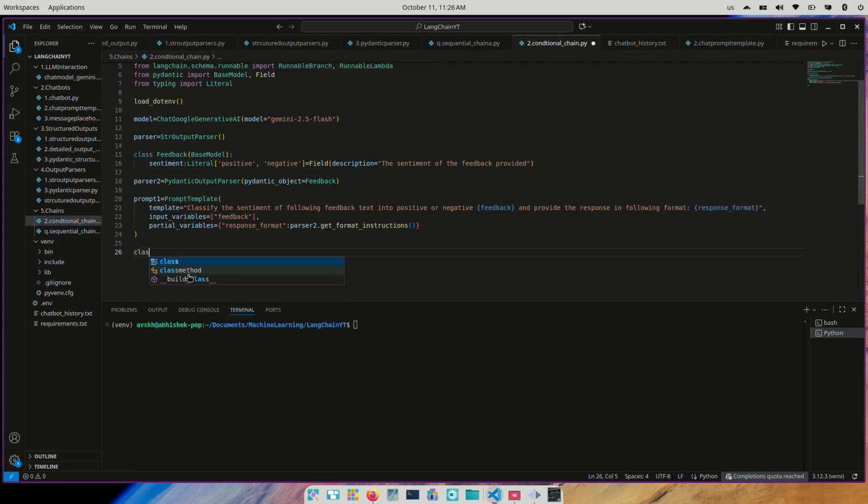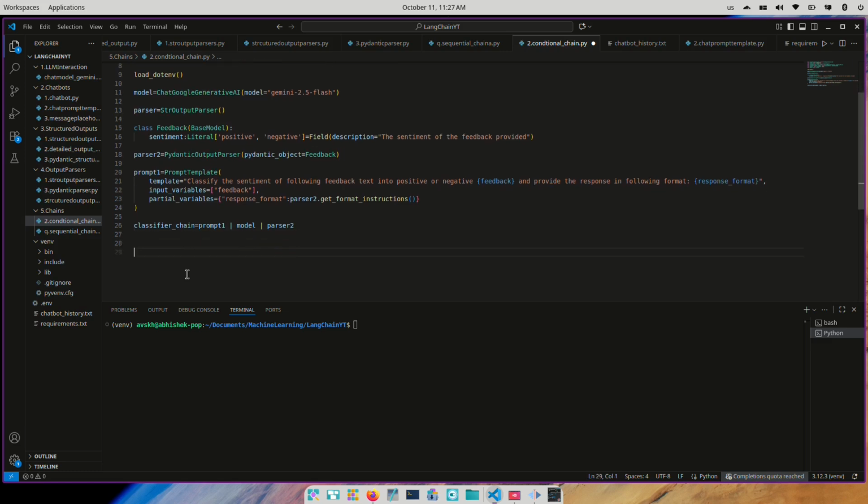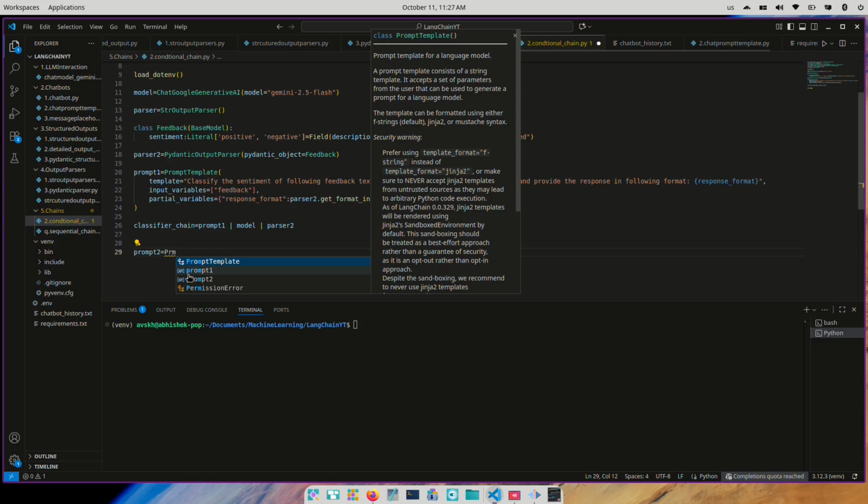Okay, this is my first prompt here. I'll first define a classifier chain which will follow prompt 1, model 1, or the same model that I have. I'll just use the model, and then parser and then parser 2 because I'm going to use the pydantic parser here.